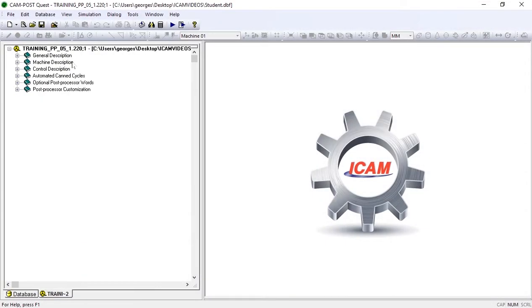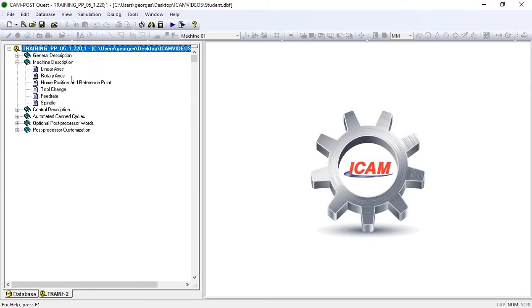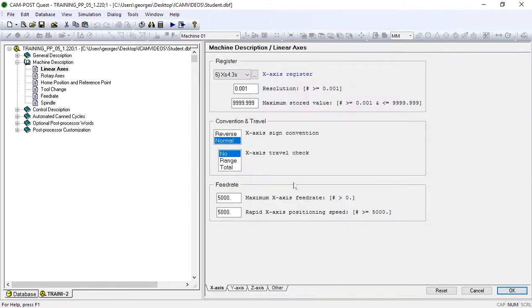Today we'll be looking at setting linear travel limits for your CNC machine in CAMPost Quest. We'll begin by opening Machine Description, Linear Axes, where you'll find settings for the X, Y, and Z axis.